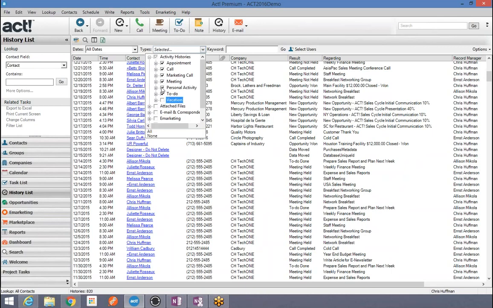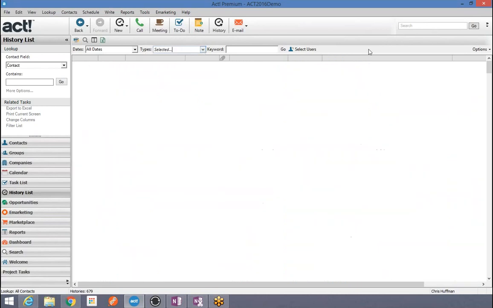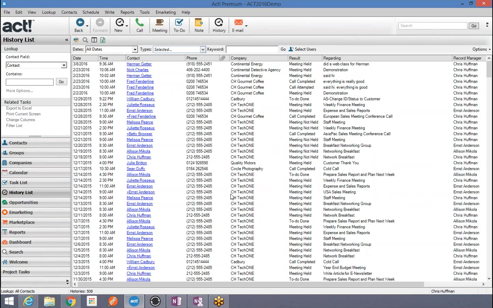Maybe I don't want to see vacations and personal activities. I only want to see calls and meetings. And so if I do that, I can restrict this list. And now I'm only seeing meetings and calls. Oh, there's opportunity stuff here. We should get rid of that. Turn off opportunities. So you can filter this list by certain types of activities.